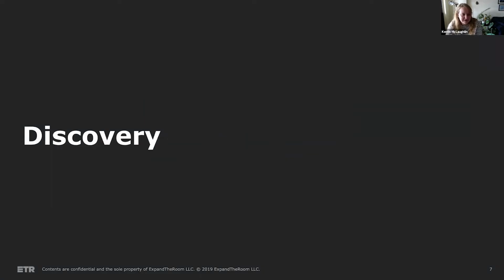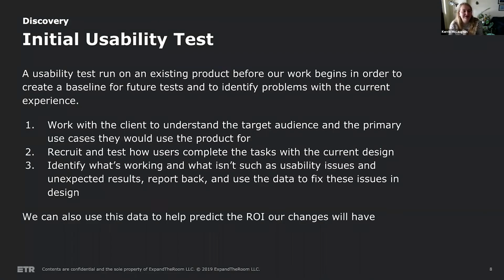So first, in discovery, one of the ways that we can use data insights at the beginning of a project is to run an initial usability test. We do a lot of usability testing currently during design, but a way that we can better utilize this tool in discovery is to create a baseline on an existing product, just to see where we are and to identify problems with the current experience, as well as figure out ways that we can enhance it in the future.